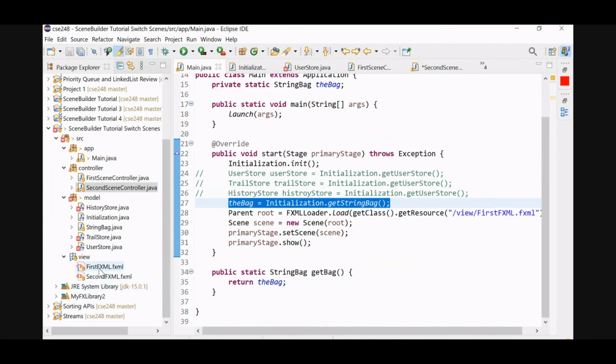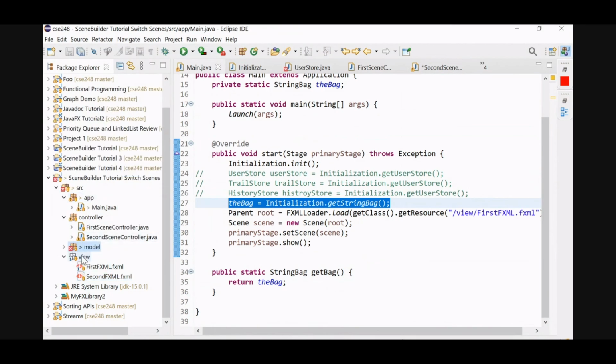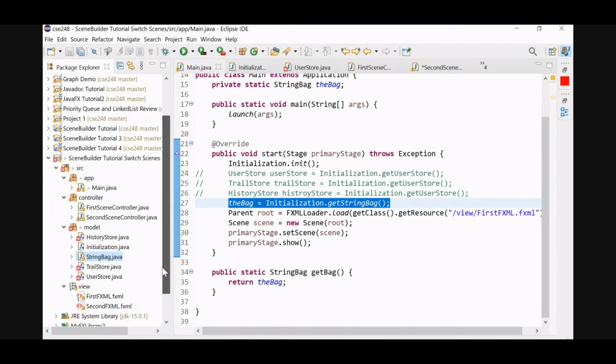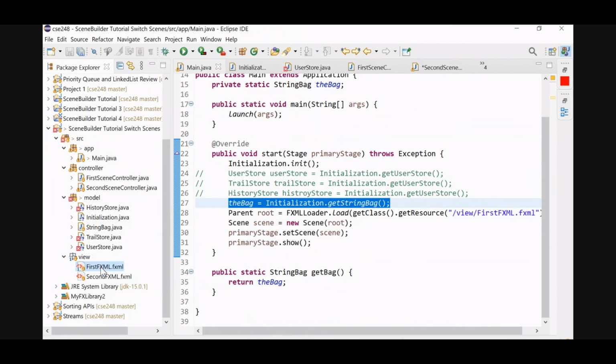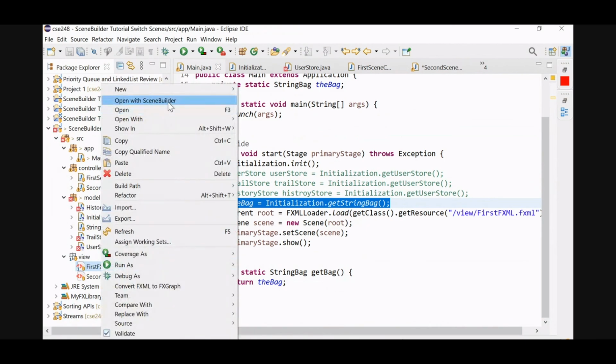The first scene is here. And then from the first scene, I go to the second scene. From the second scene, I can jump back to the first scene. So this is how you load them. The whole program is built into 3 parts. You have a model that contains the bag file, which is really just a string bag here. And you have a view, which contains nothing but the view. If you want to see it, it goes like this.